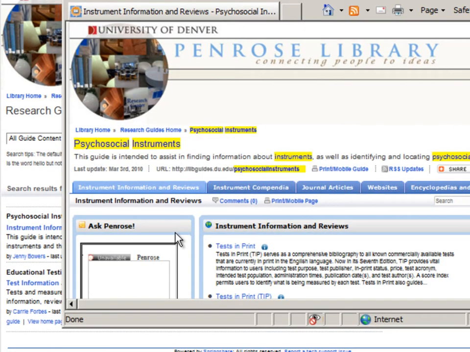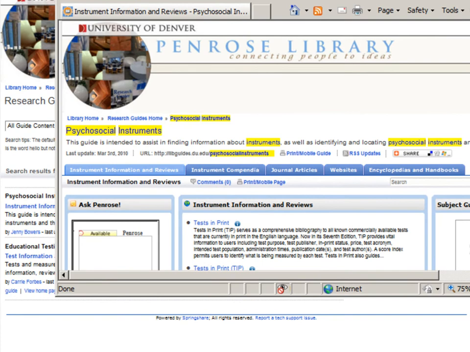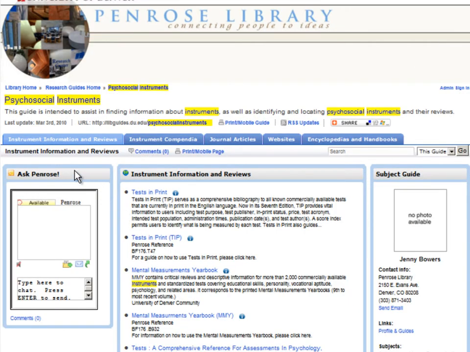And you can see once it loads that there are various categories here. I'll go ahead and make this bigger. There's a section on instrument information and reviews, one on instrument compendia, so the sources that bring together instruments, one on journal articles, so searching PsycInfo, HaPI, for example, to identify measures. Then I also have a section on websites, which includes the frequently asked questions of the APA website. You want to take a look at that.